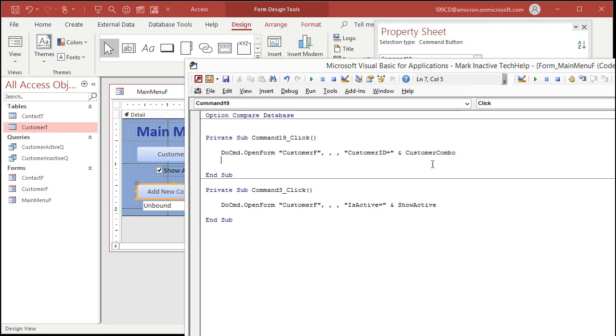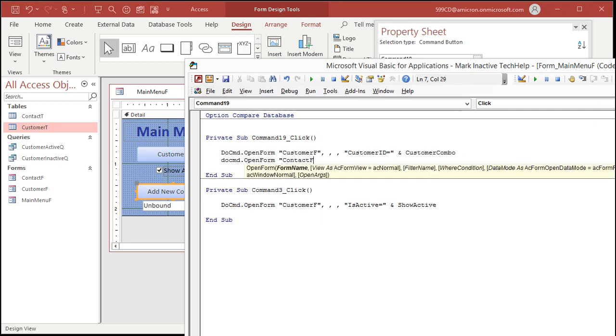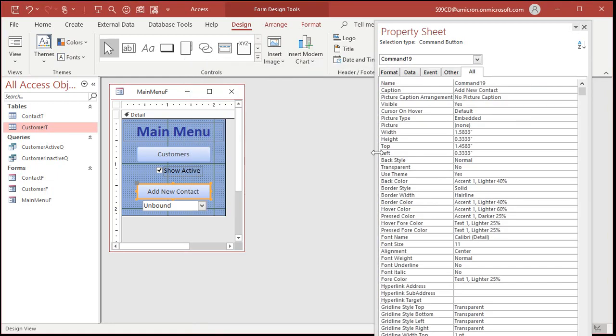Now, since I'm opening up and adding a new contact, let's do this. Do command dot open form, contact F, comma, just like before, same thing, customer ID equals customer combo. Right? Now do this too, comma, go AC form add. It puts you right in that add mode where you're not browsing all the old ones. You're adding a new one. So basically, with this one button, you're going to pick a customer first. This one button is going to open up the customer form to this customer, open up the contact form to this customer, and then go into add mode. All right? Save that. Let's see what we got.